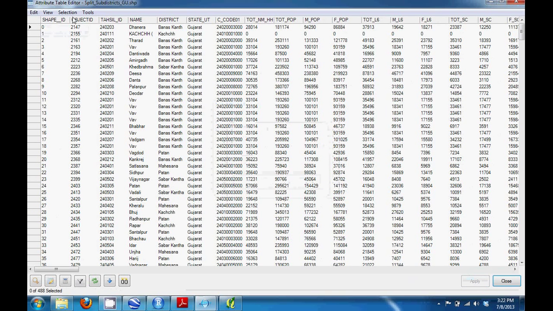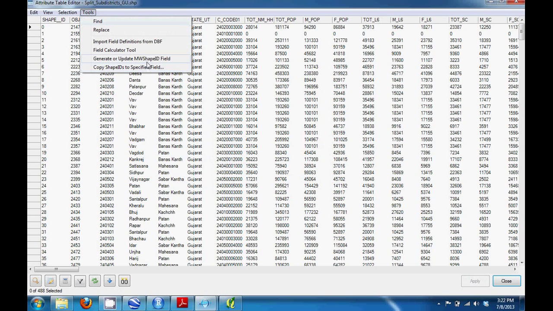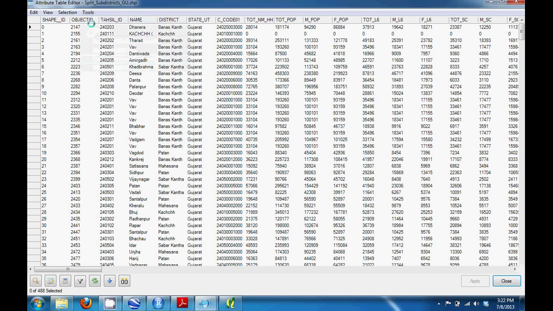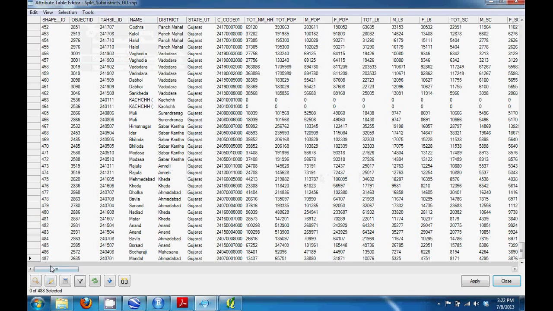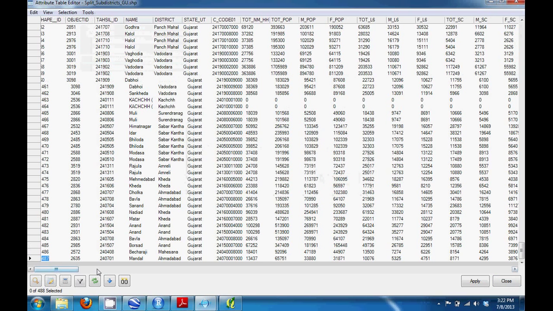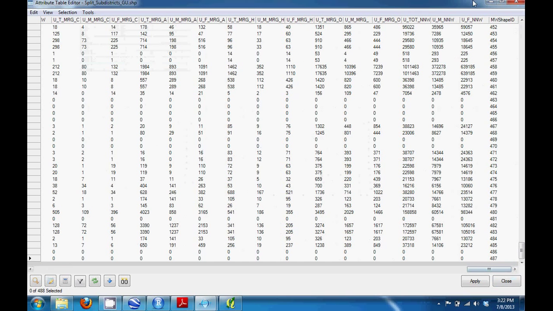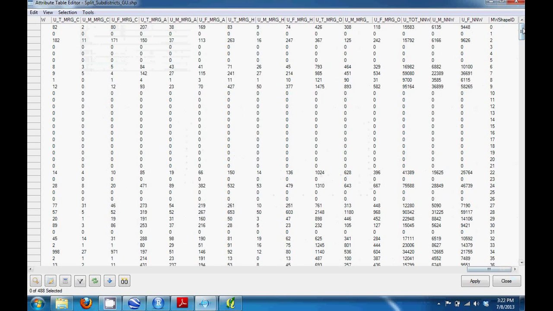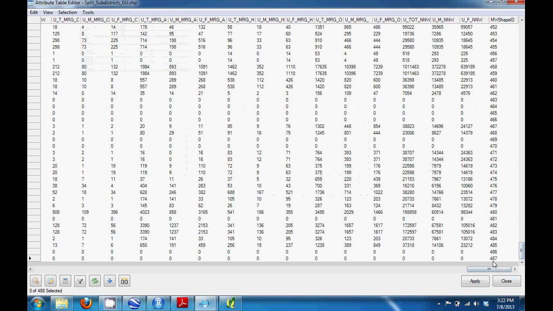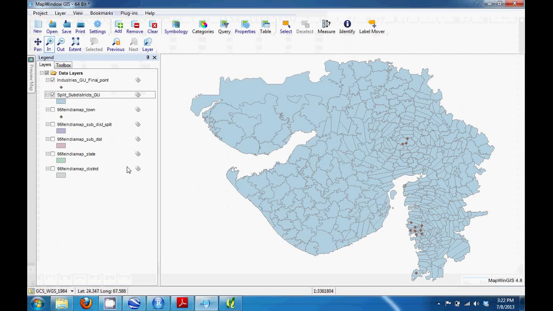Okay, so what I want to do is just generate a unique ID. And so I'm going to click that. I went to Tools, and there it is: Map Window Shape ID. And I don't know why you have to do that. You can't use a shape ID, but you have to. And there's 488 of them, including 0. So it's 0 to 487. And then that's done. And I'm glad I have that because you'll see in a minute.